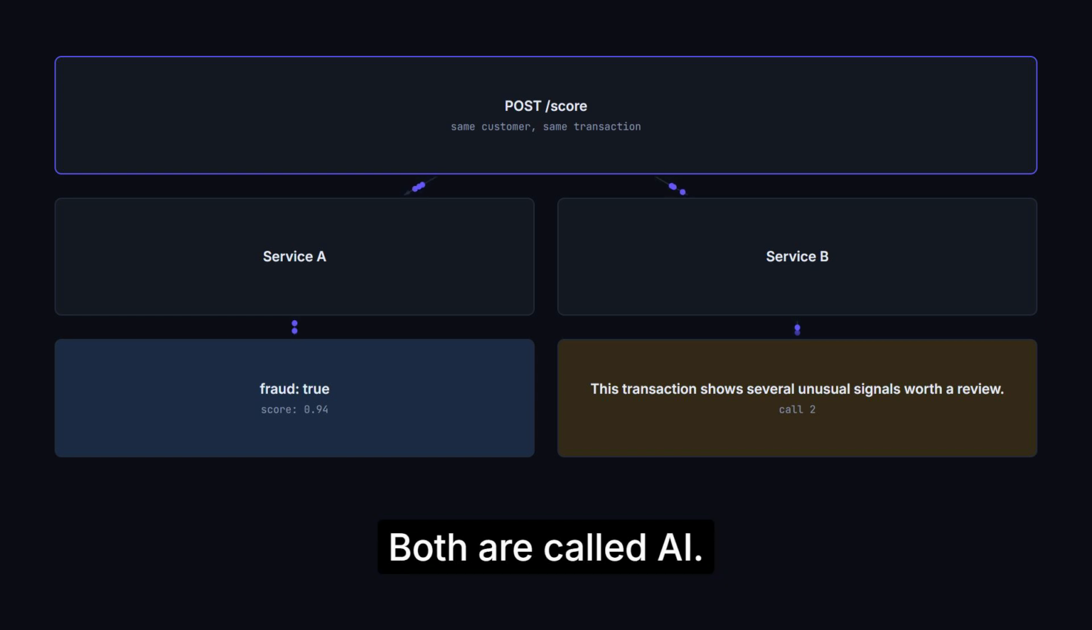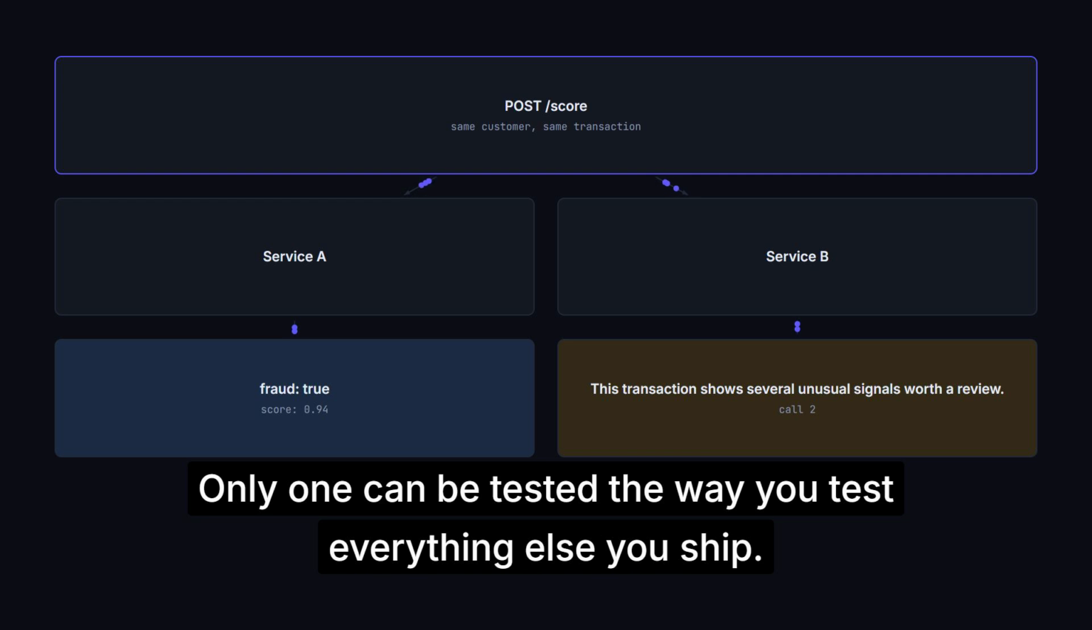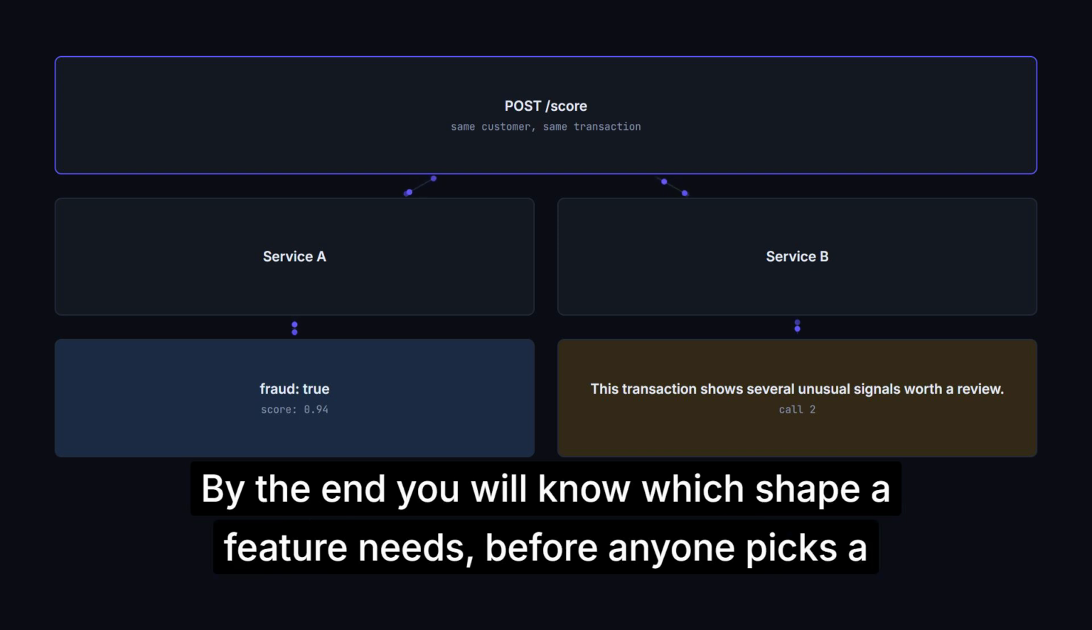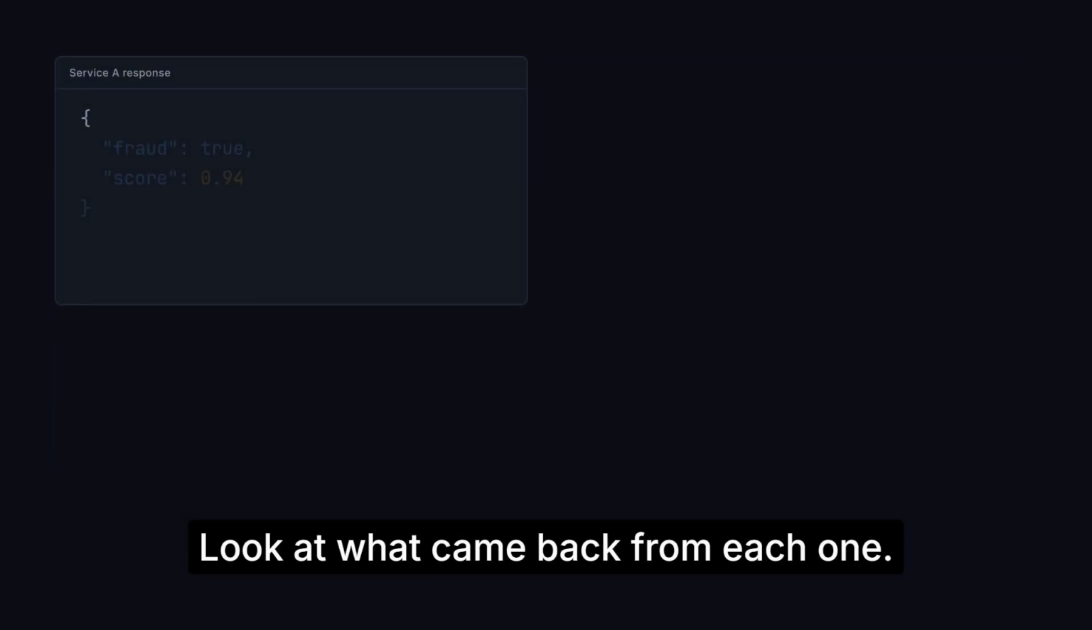Both are called AI. Only one can be tested the way you test everything else you ship. By the end, you will know which shape a feature needs before anyone picks a model. Look at what came back from each one.